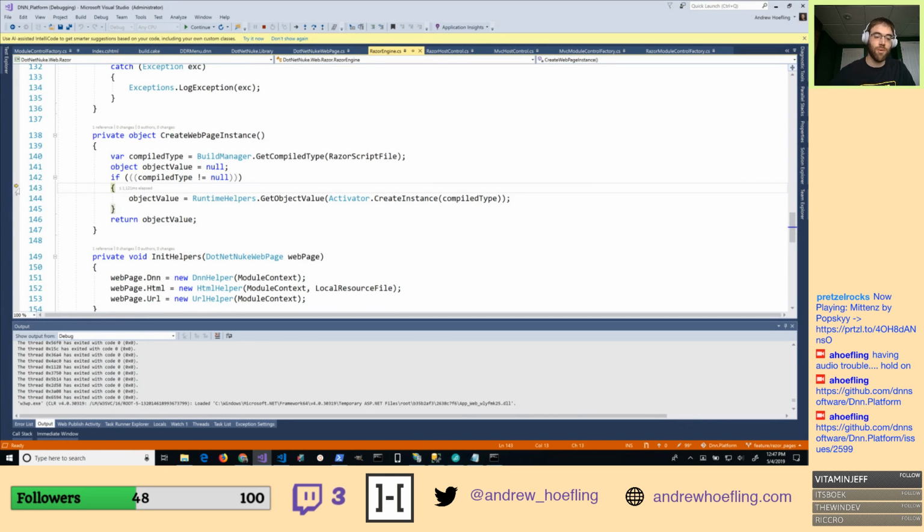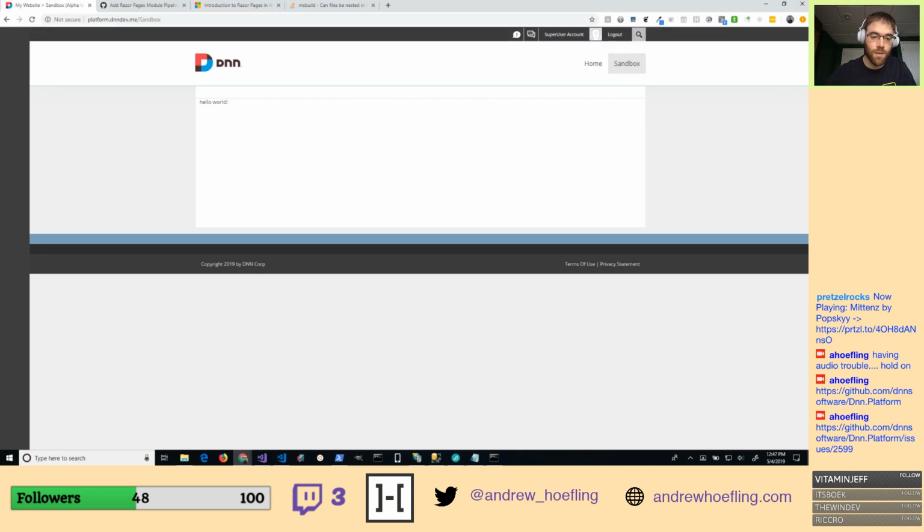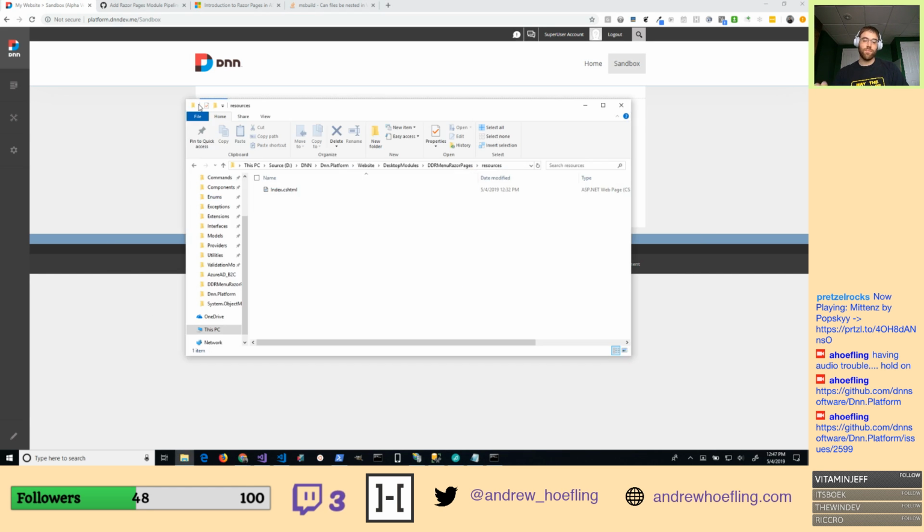So I hit F5. Oh, I got breakpoints set all over the place. Oops, I don't want to do that. Do you want to stop debugging? No. But I want to hit F5. There we go. Hello world. That's cool. It's showing up now because the path is incorrect. And since my focus right now is not getting the module set up correctly, it is getting the pipeline set up correctly, I'm just going to take this index.cshtml and drop it here in the root. Problem solved.